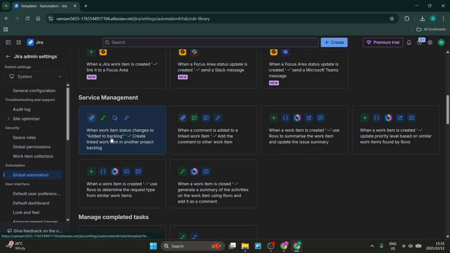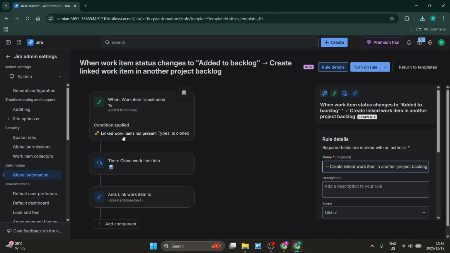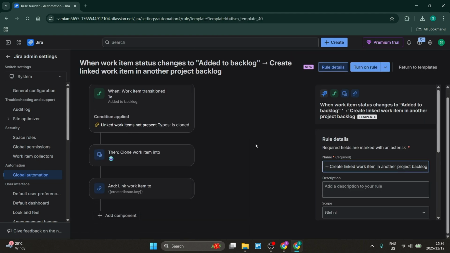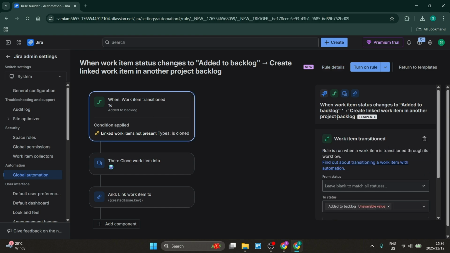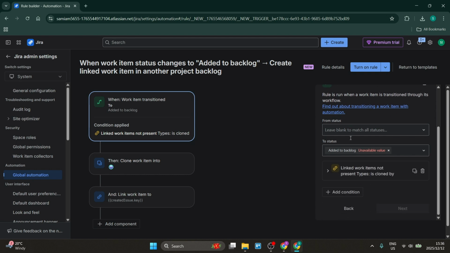So when a work item status changes to added to backlog, it automatically creates a linked work item in another project backlog. So if that's more specifically to what you need, without you having to do every step individually, you can come in here and use this template, and whichever one you click on, you'll see on the right hand side, you'll be able to edit all of the details within there.